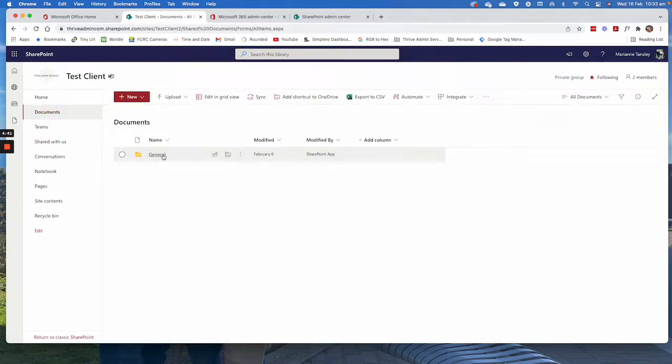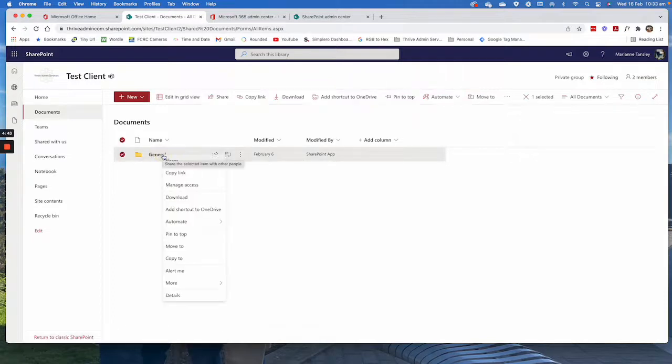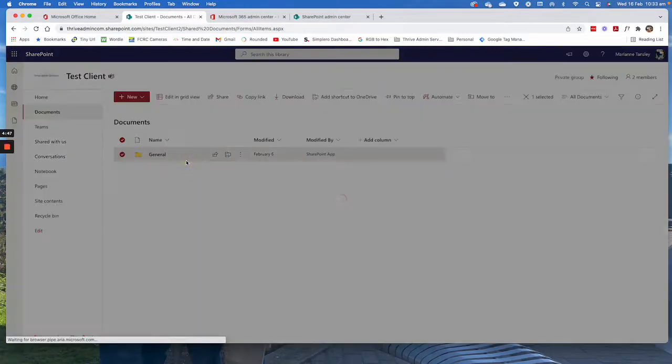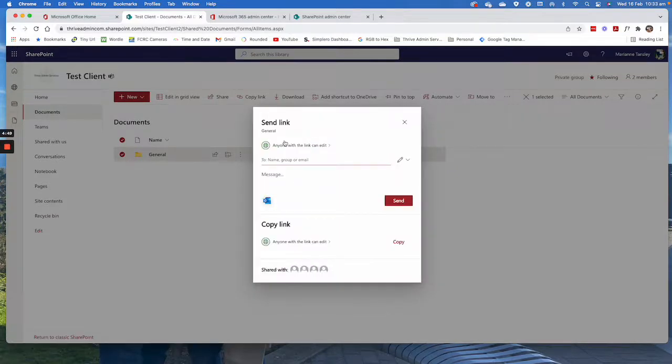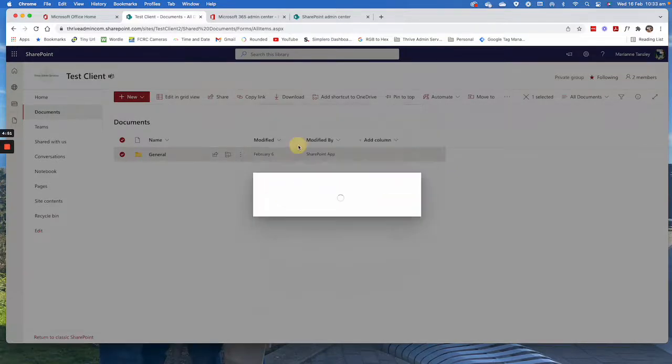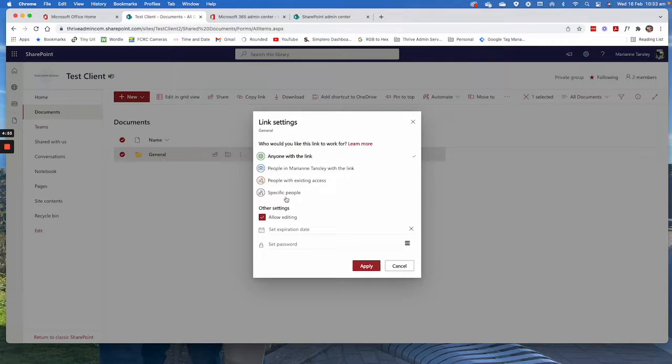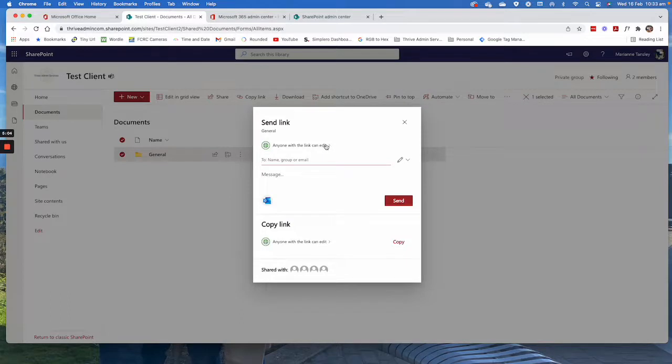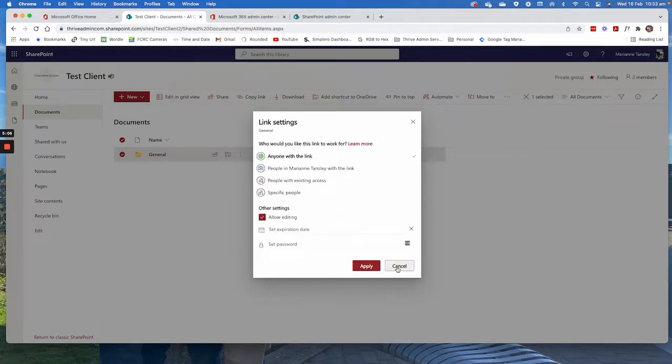So if I wanted to share this folder, I can right click and share the selected item with other people. You'll see now I get this option, which is "anyone with the link can edit." I can change it to people within my organization, or I can specify, or set a password for it. So you can still play with these settings, but generally that is now a standard setting.